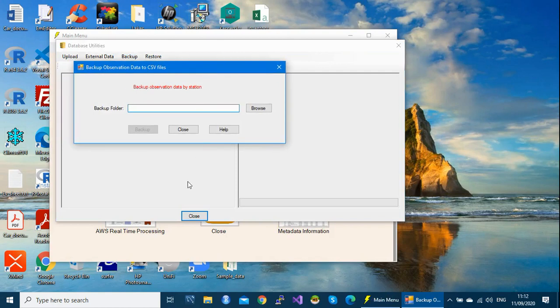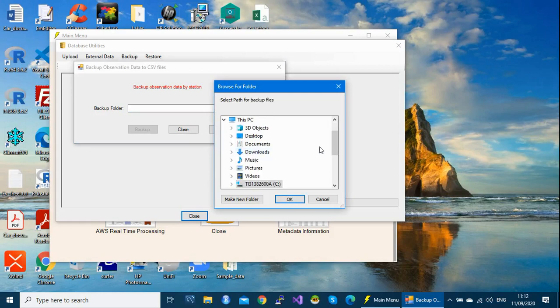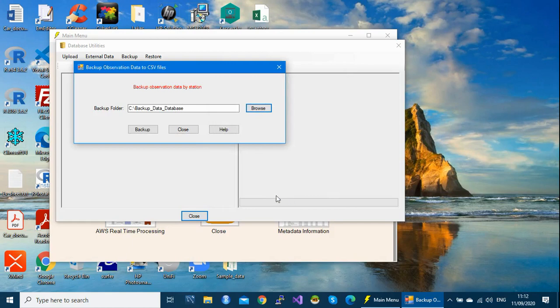And as you can see here, this red message says backup observation data by station. So I'm going to explain this later. So here, what you do, you need to browse to locate our folder. You remember the folder we created. So you need to browse to locate the folder where your data will be backed up. It is under C. If you expand this a bit, you select that folder. Remember this folder is empty. And then lastly, we are going to click on the button backup.